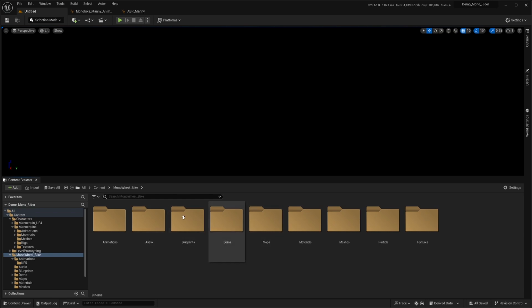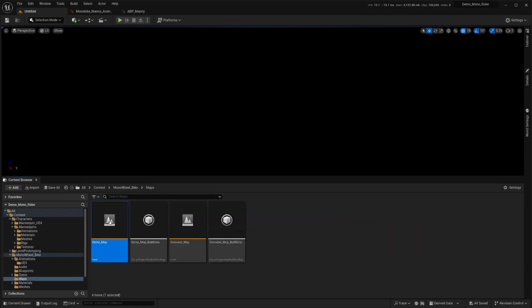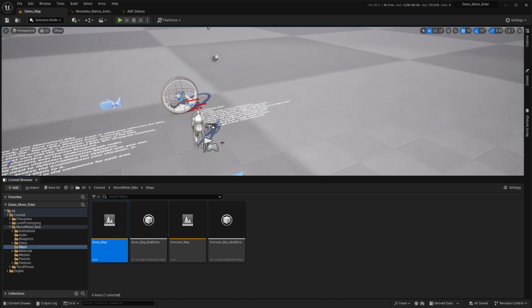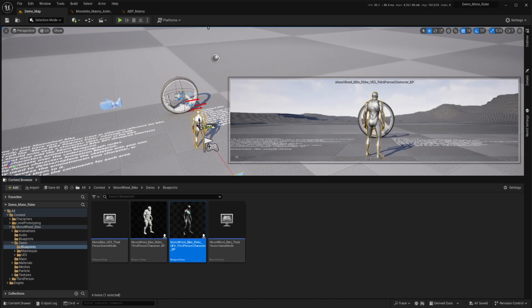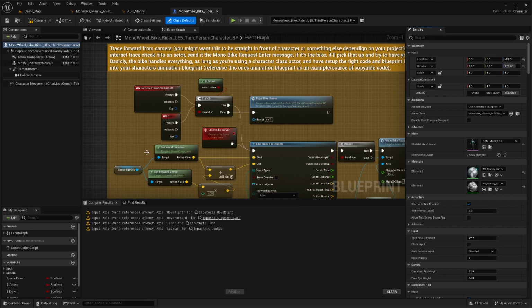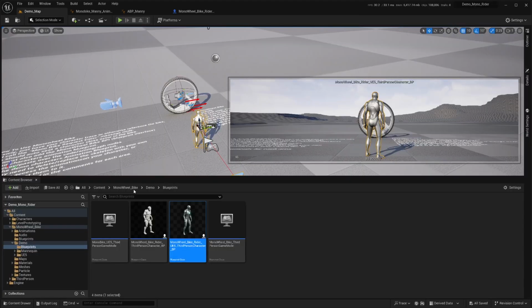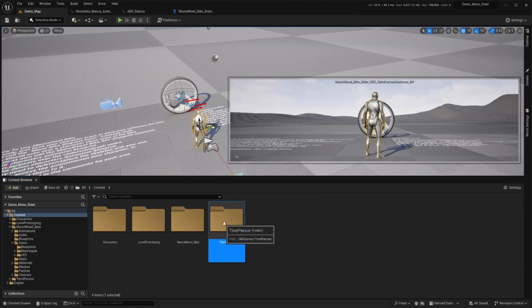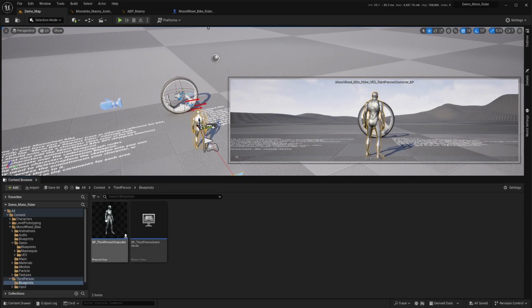First, let's go to the monowheel bike, maps, and open up the demo map. Here is an example demo character. We'll pop this up, and then we're going to go out to our third person character, which is the new one. Go here.